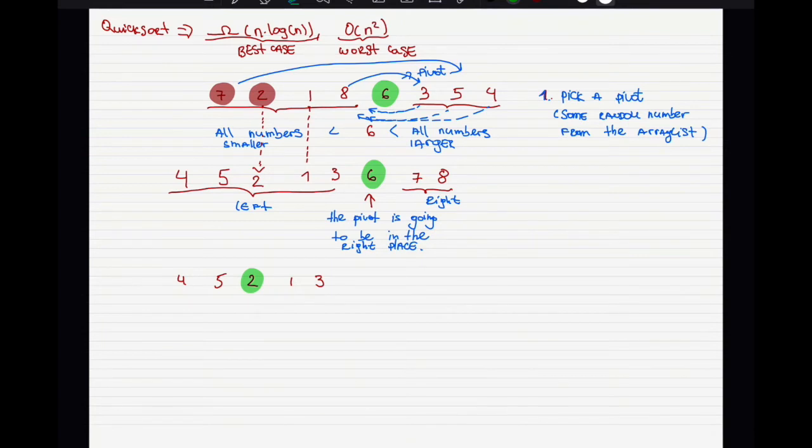And I do the same thing. So I take all the numbers here. So 4 and 5 are greater than 2, so we'll say move them to the right of 2. So we'll have 5, 4. 2 is in the middle. And then on the left we'll have 3 and 1. Okay. So now 2 here, the pivot is in the right place.